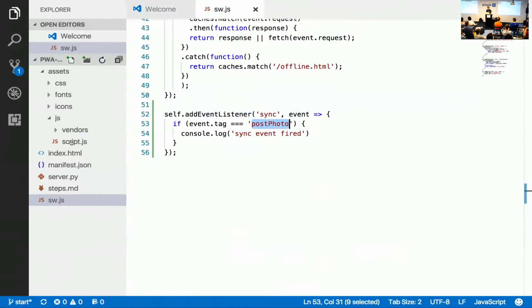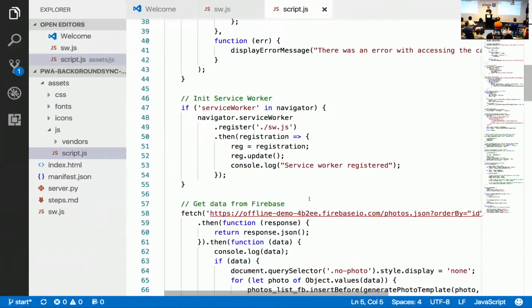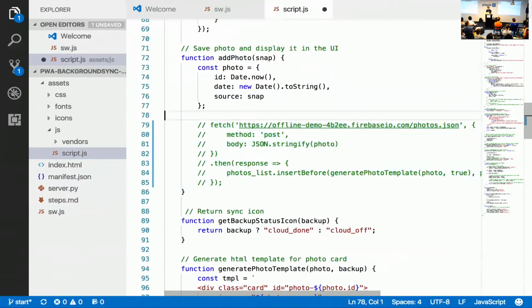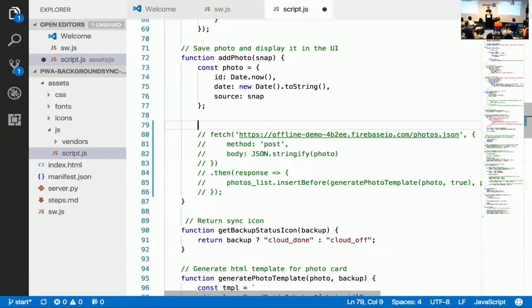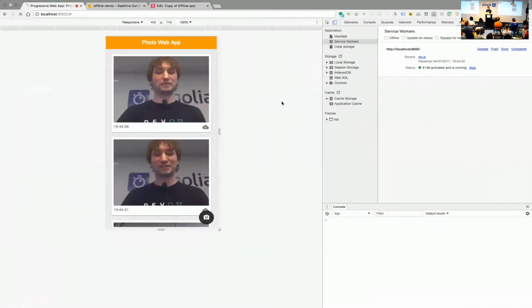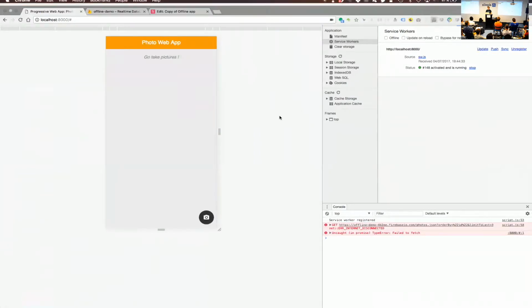And in the JavaScript, we'll do something pretty quick, let's say in the add photo, instead of, okay, let's comment that so I don't send thousands of pictures to Firebase. And we're going to register this sync event. So the reg here is the service worker variable that we got when we registered the service worker in the first place. And here I'm going to register an event on sync with the tag post photo. All right? Pretty easy. So if I'm taking back the network here.